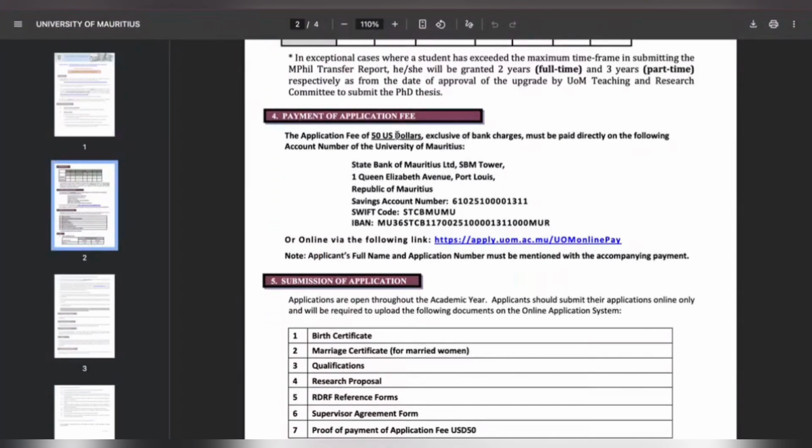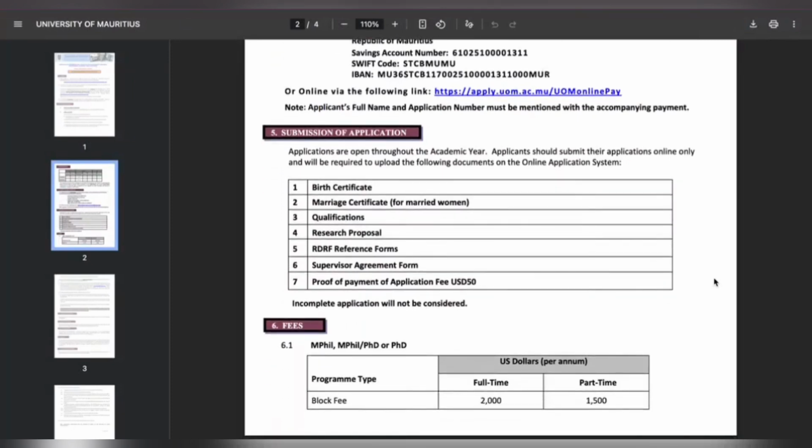There's an application fee, which is $50. You can pay it in 2 different ways. Either you make an international transfer to this bank account, or you pay online. So choose an option that works best for you. Along with your application online, you have to submit your birth certificate, marriage certificate if relevant, qualifications, research proposal, the reference forms, supervisor agreement form, and the proof of application fee.